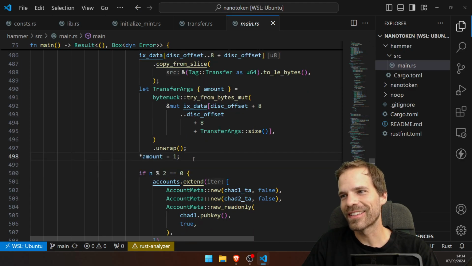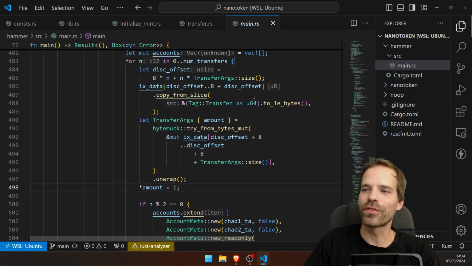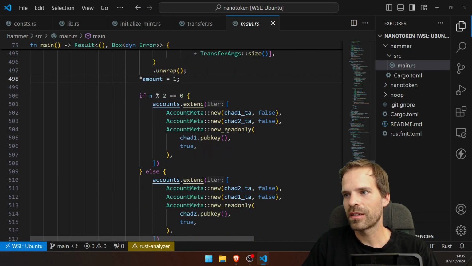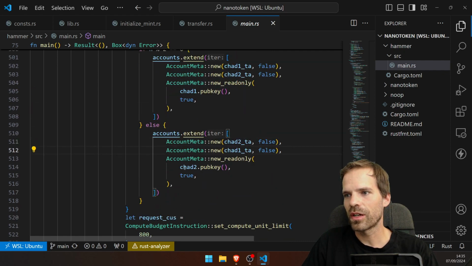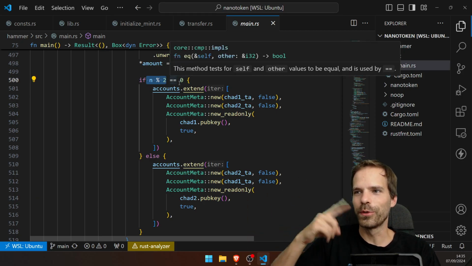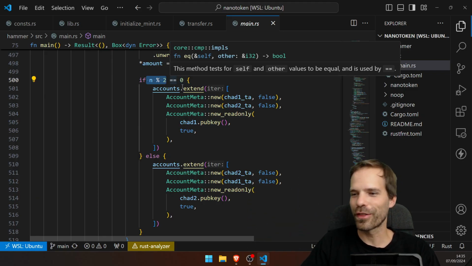But yeah, that's how it works. Because it's not the same offset. It's, because there are several transfer instructions in the same instruction. And yeah, you just always transfer 1 token. And then we extend token account, signer, token account, signer. So apparently every 2 transactions we send it from the one to the other one, so we send it back and forth. Interesting.